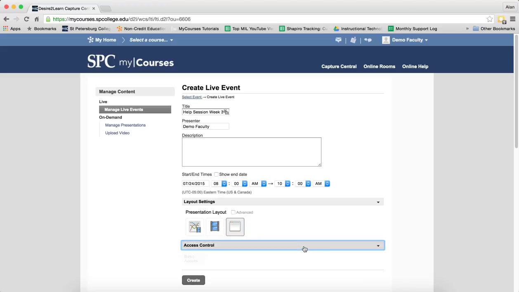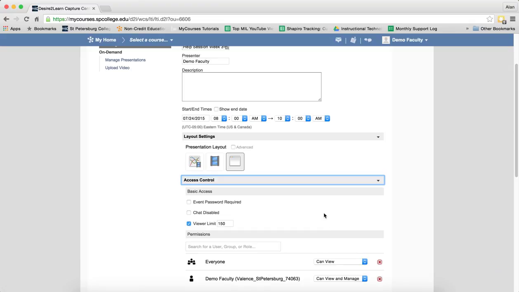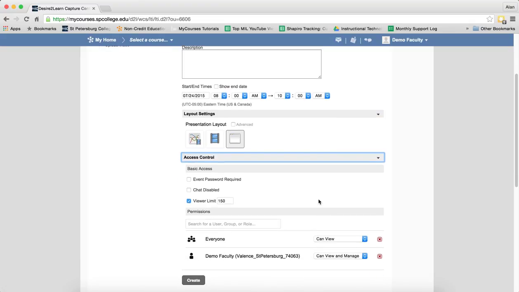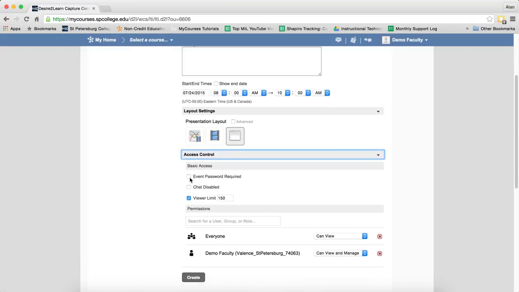I'm going to go ahead and click on Access Control, and there's a few things in here that you can mess around with. One of them is you can put an event password on there. So if you don't want this open to everybody in the world, you can put an event password in here. Please do not check chat disabled. Make sure that chat is enabled. If you do that, the students will not be able to communicate with you during the live event, and it makes no sense.